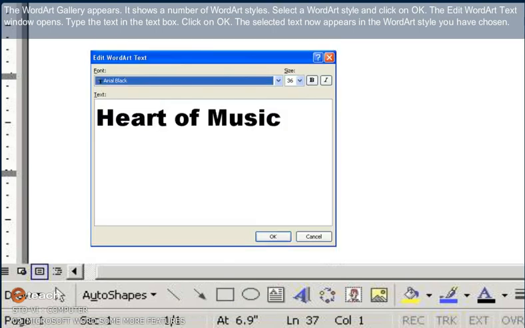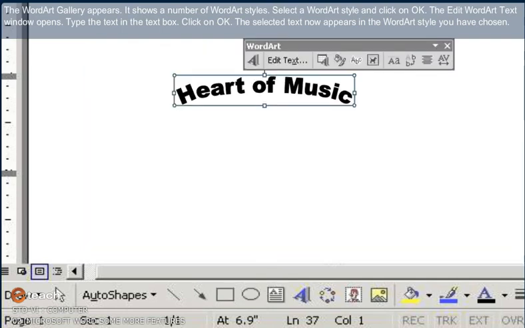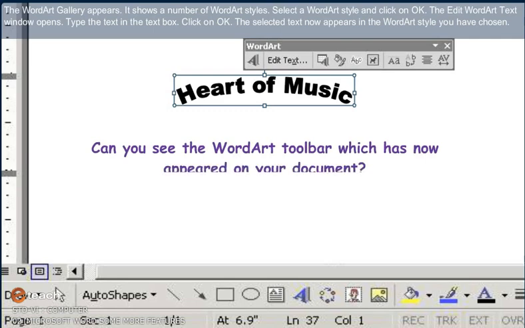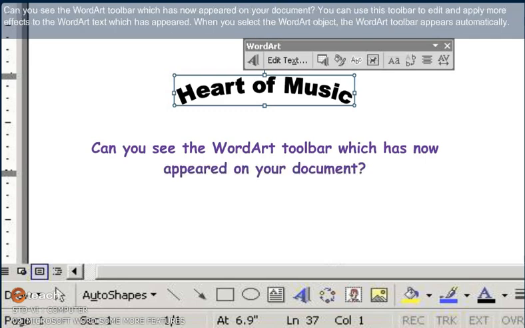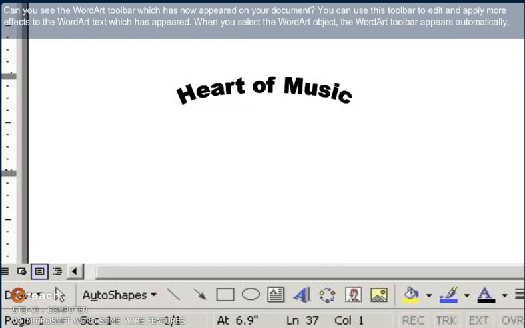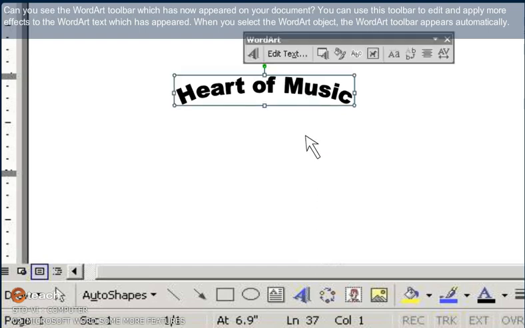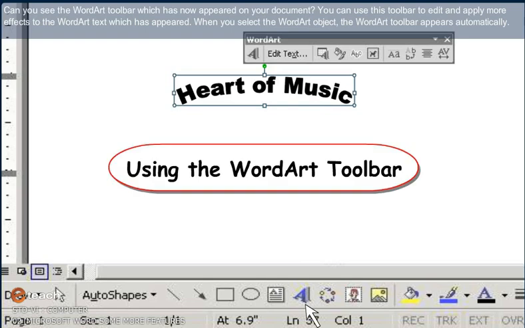The Edit Word Art text window opens. Type the text in the text box. Click on OK. The selected text now appears in the word art style you have chosen. Can you see the word art toolbar which has now appeared on your document? You can use this toolbar to edit and apply more effects to the word art text which has appeared. When you select the word art object, the word art toolbar appears automatically.